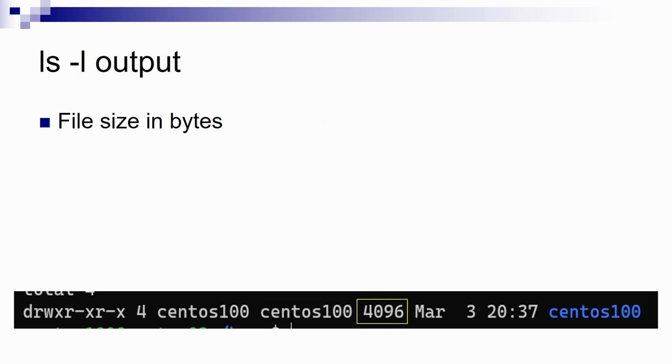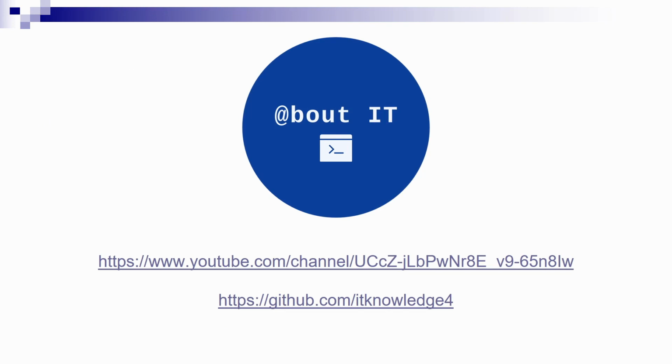Now moving on, we have the size of the item, and in our case this is only 4 kilobytes, because this is in bytes. Then we have the last modified date. And last but not least, of course, the name of the item itself. And this was it for a look at the Linux file system.